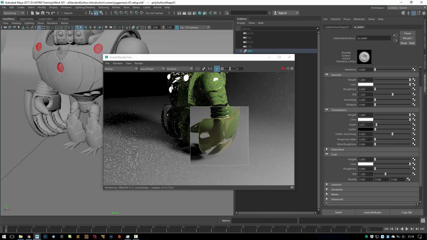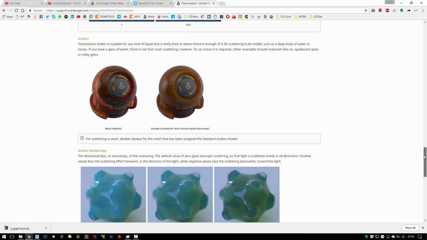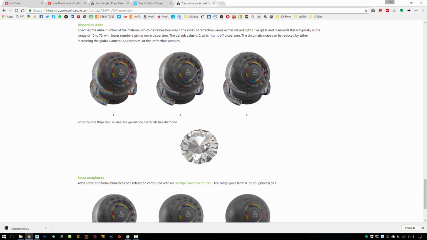And dispersion Abbe, I'm not actually sure how it's pronounced. When you enable this, it is breaking the light photon into its wavelengths. So the reflection will look like a caustic pattern with rainbow colors. It's good if you want to have diamonds and stuff like that. So let's see, yeah, exactly, there's a good example. For glass, they have a default value between 10 and 70.